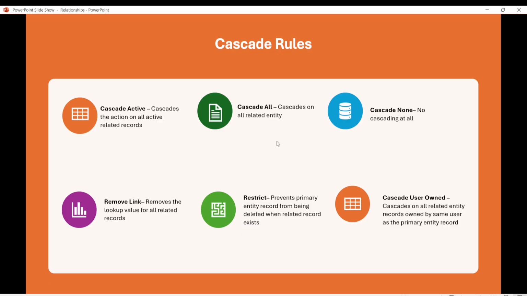If we look into the next slide here, these are the different kinds of cascading rules that we have. So cascade active cascades the action on all active related records, and you have cascade all, which cascades on all related entities, active or inactive. Cascade none just means no cascading at all. Remove link, I will show you that as well. Remove link basically removes the lookup value for all related records.